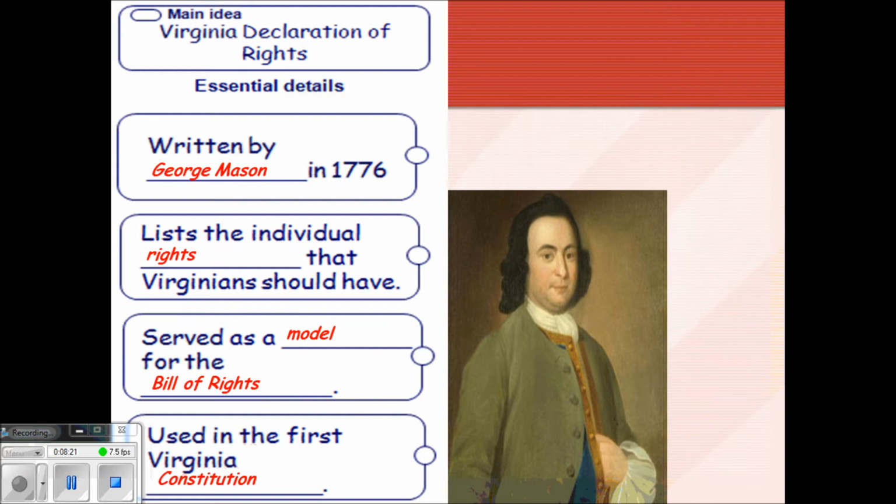All right, follow along here on your frame. The Virginia Declaration of Rights, written by George Mason in 1776, lists the individual rights that Virginians should have. It served as a model for the Bill of Rights and was used in the first Virginia Constitution. Pause the screen if you need to. Complete your frame.